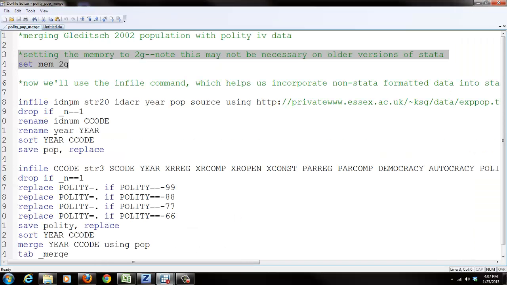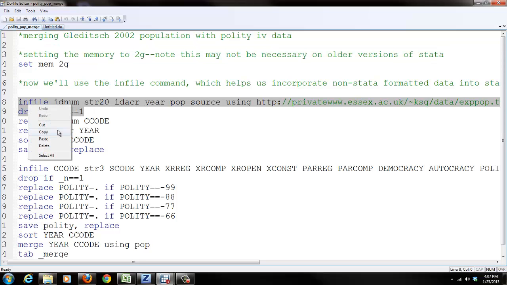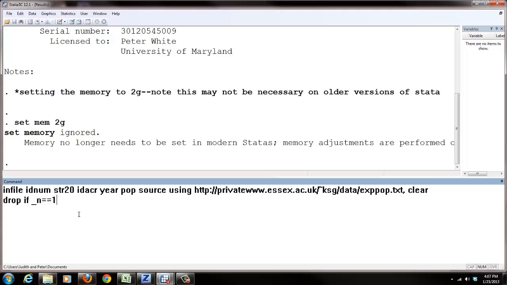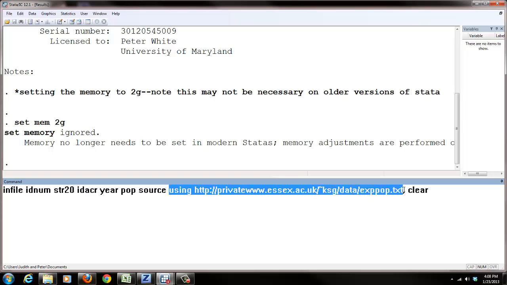Okay, now what we're going to do is pull first the Gleditsch 2002 data. So I'm going to copy the code here and paste it into the command window. The command we want to use here is infile. Infile is used for pulling data from the web that isn't necessarily in Stata format. Specifically, it's a pure text file. So there are three components to this command. The first is the actual command, infile. And then if we go to the end, we see using, and then the full web address of the text file we want it to see.